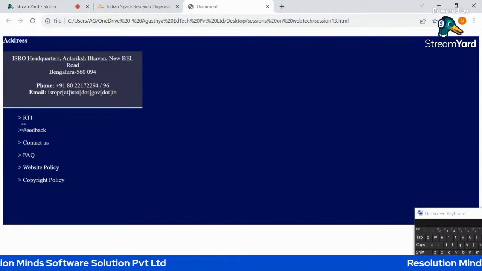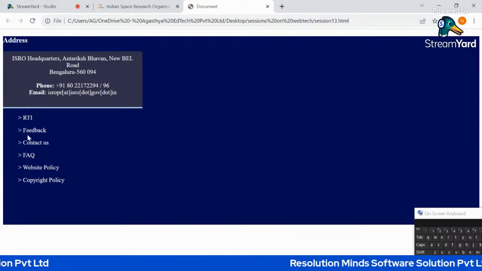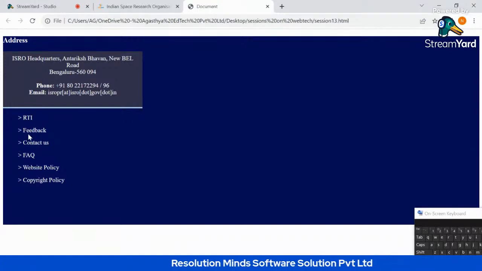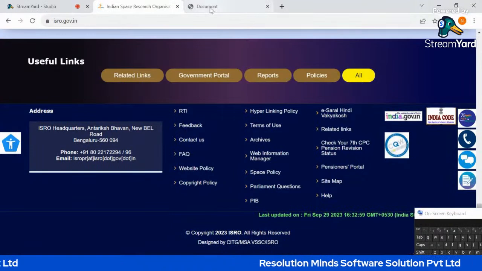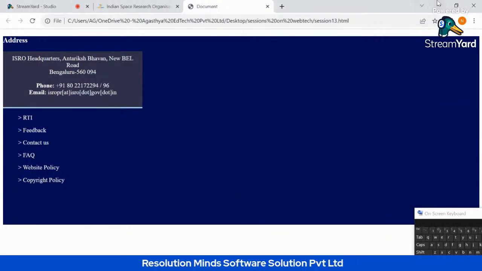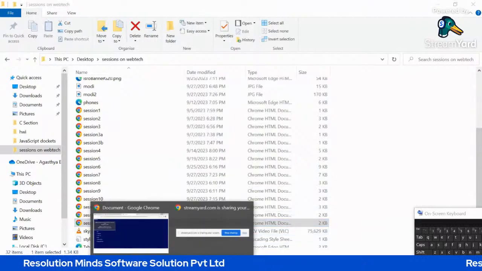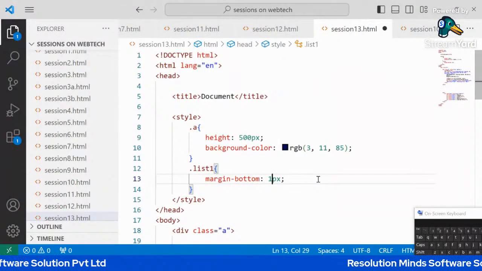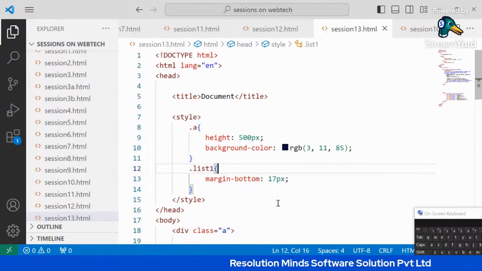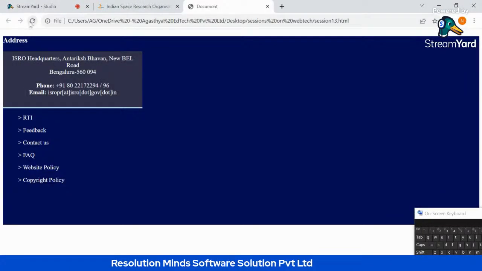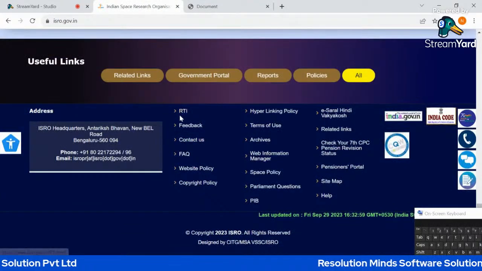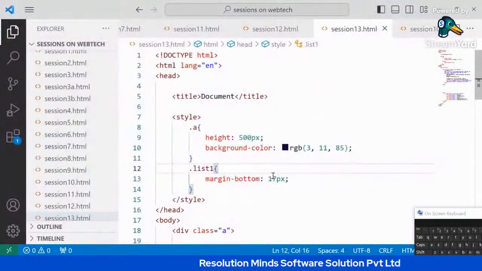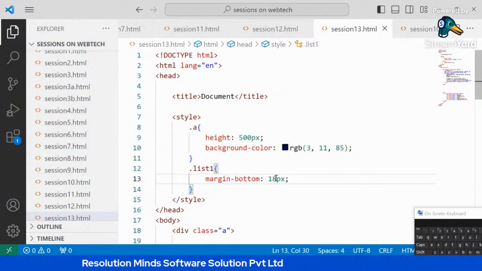Refresh. Okay, so now I think it is sufficient. I'm measuring by keeping my own cursor here. Here the cursor is fitting, and here it is getting a little congested. So I will finalize with 17 pixels. Save, refresh. Is this enough? Okay, let it be 18 pixels and let's finalize that.